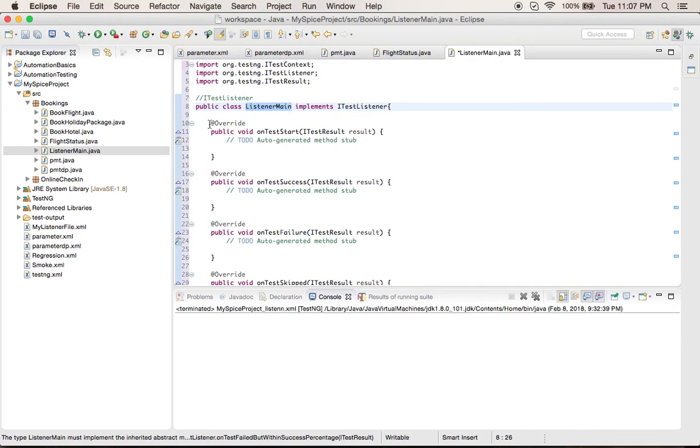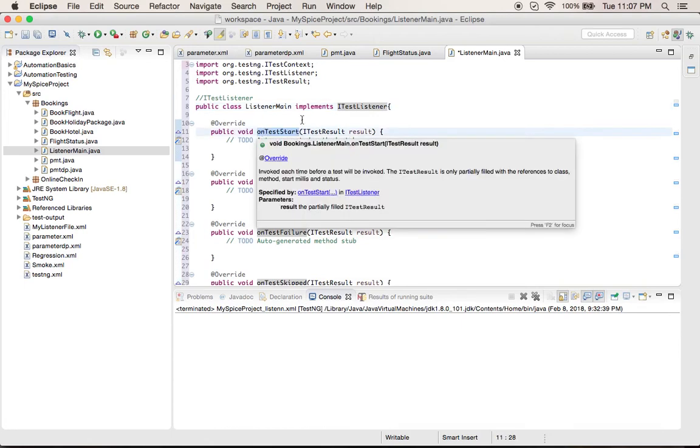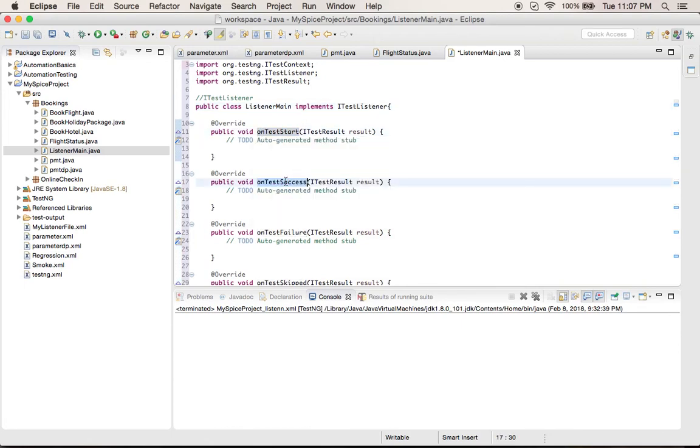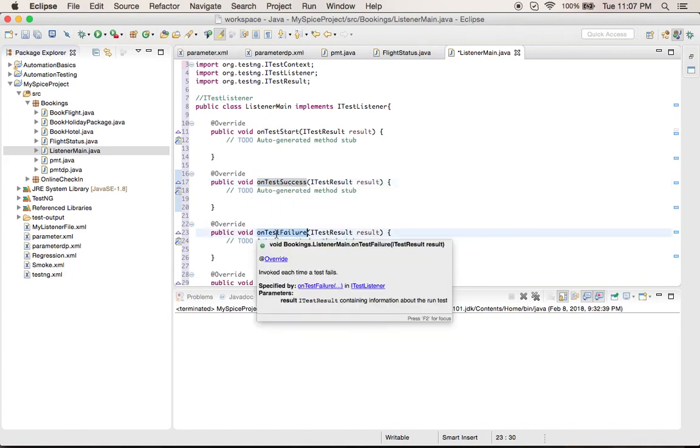Alright, so here are all the unimplemented methods that are supported by ITestListener. This is the interface which says ITestListener. So what happens in the test case? A test case can start, a test case will succeed, a test case will fail.